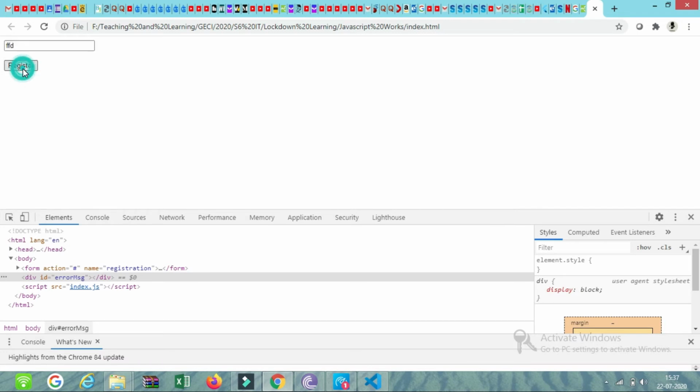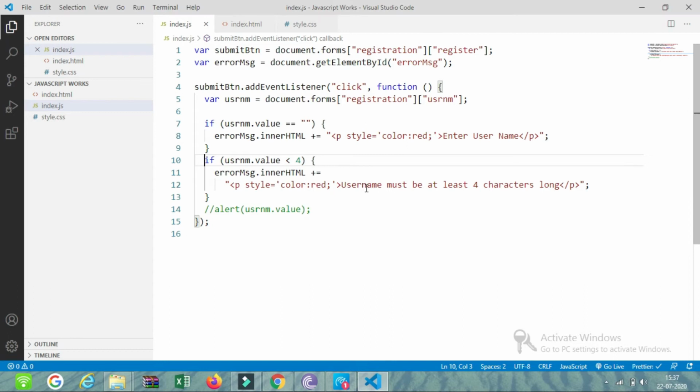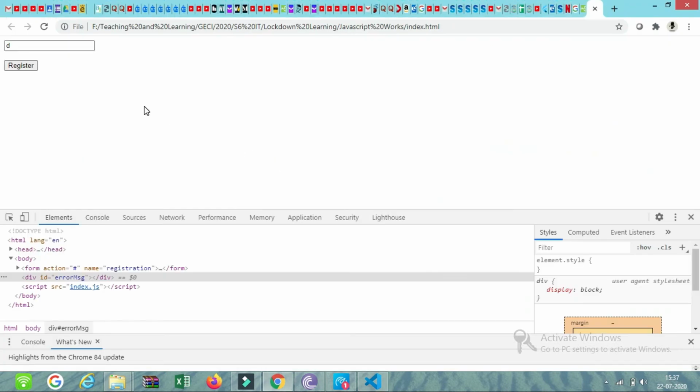Okay, that message is not getting displayed. There is some problem within that. I need to rectify it. Oh, not value. There you need to check value dot length. The value's length, the number of characters, should be less than 4. I was checking just a number, so that was a mistake there. Okay, username must be at least 4 characters long.